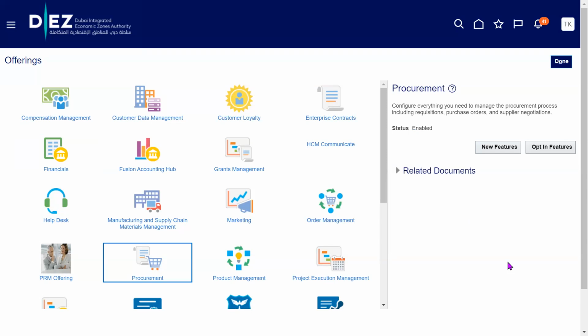So how to enable it? Okay, I'll show you. If I click on opt-in features, see here, I'm clicking on the opt-in features. Under the procurement suite, how many submodules are there? 6. Six submodules are there.